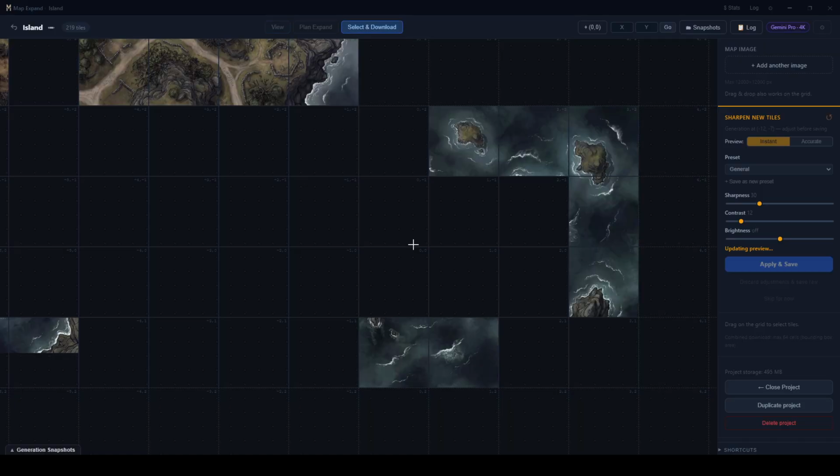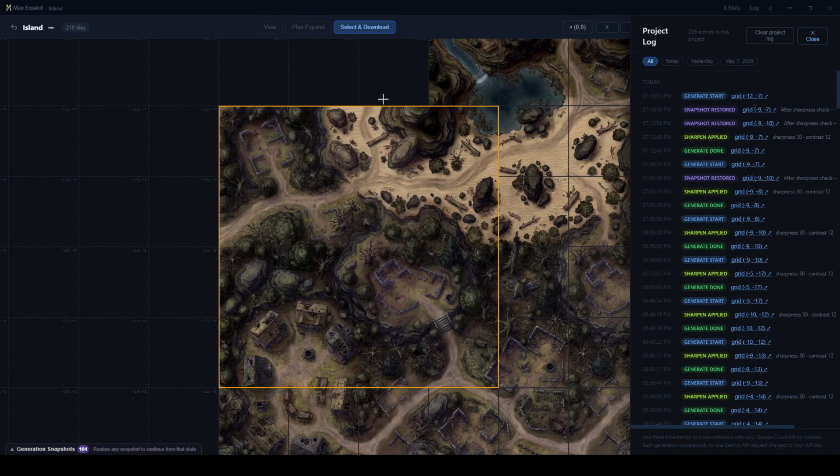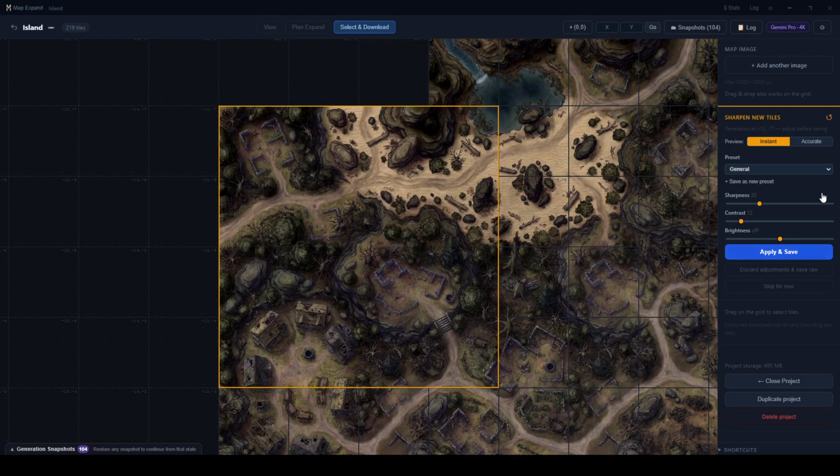Okay, sharpen, pending, and I am going back to this area. Okay, we continued these things here. I'm closing this. We have this accurate view. Check this accurate view here, please.